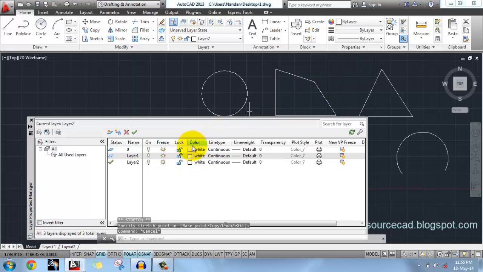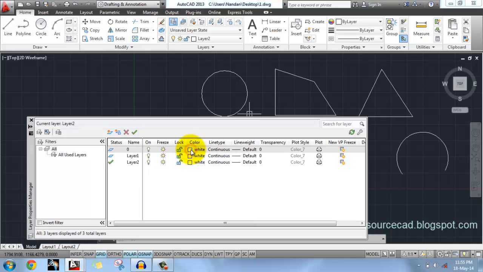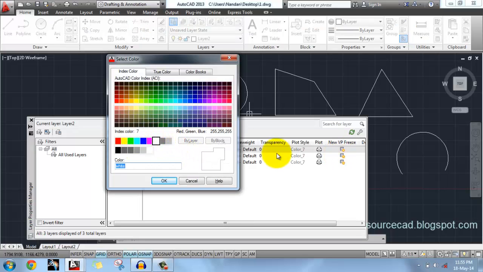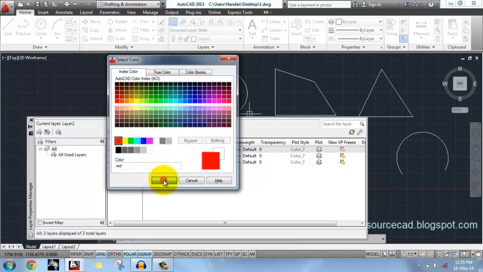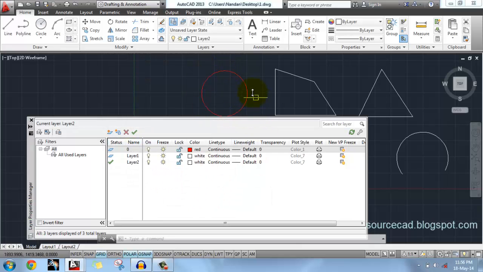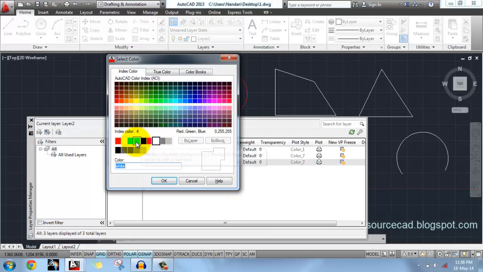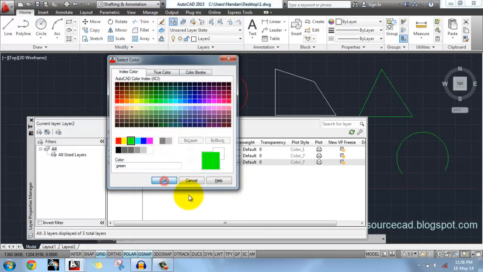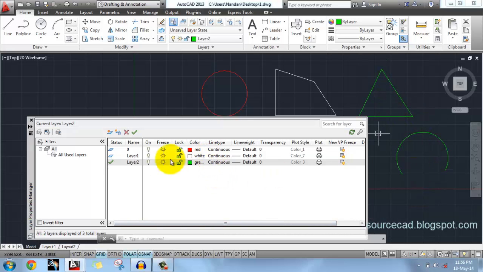Now the next icon is for color. It's simple. You can just specify the color of your layer. Just click on the color, and objects which are on that layer will be applied with that color. All the objects. For example, in layer 2, click on this and apply green. So these two objects which are on layer 2 will be applied green color.